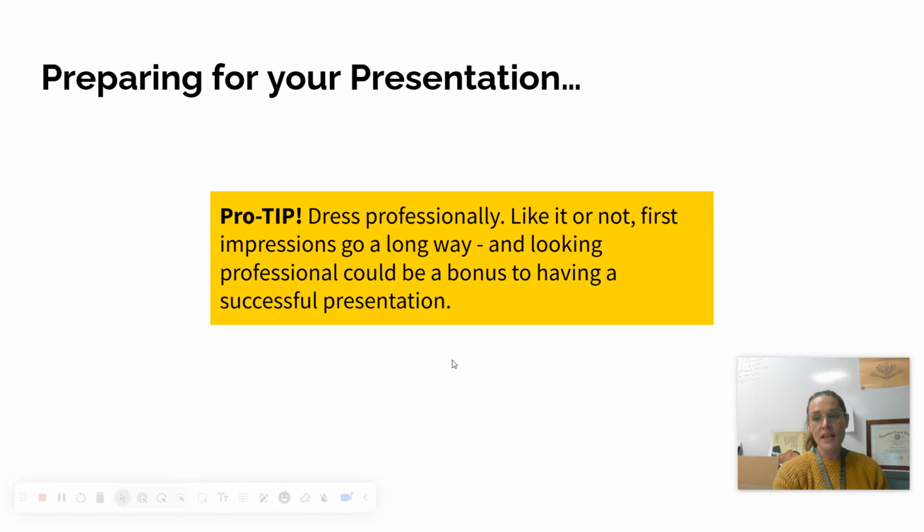Okay, a pro tip: dress professionally. This is not required. You can dress however you want to dress, but like it or not, first impressions do go a long way, and looking professional could be a bonus to having a successful presentation.